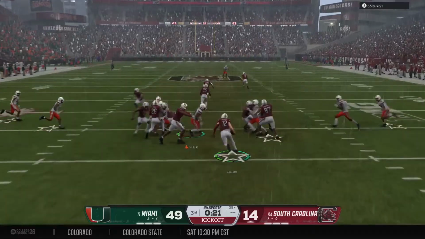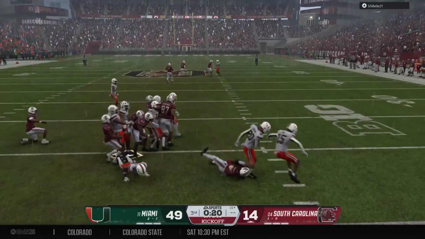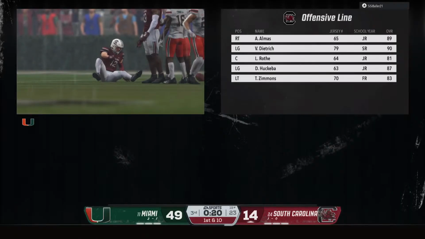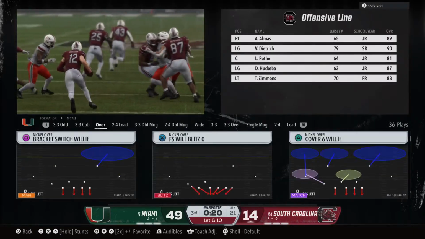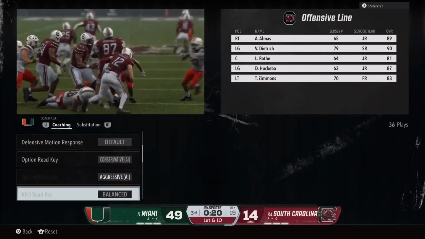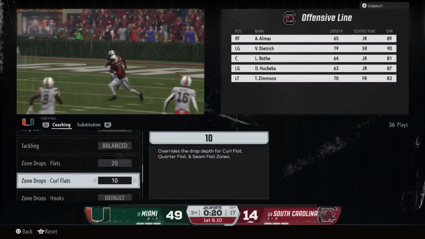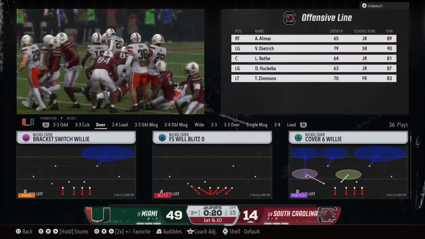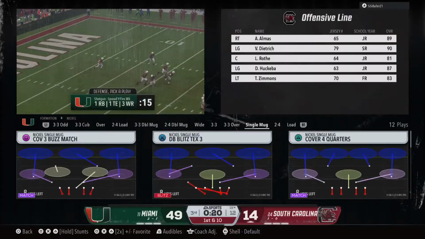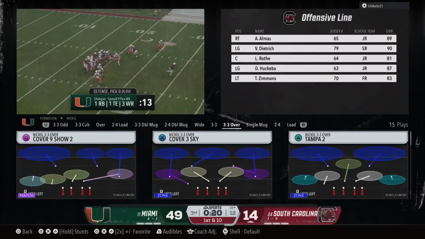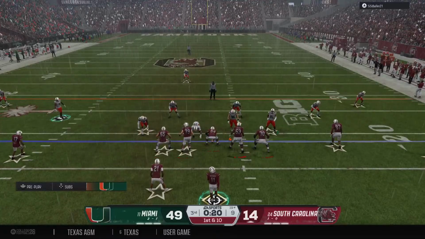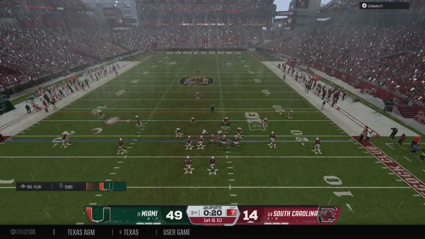On the run from inside his own 5. Really disciplined job by the coverage unit to get down there and make the stop at the 19. So they start this drive from inside their own 20 at the 19-yard line.